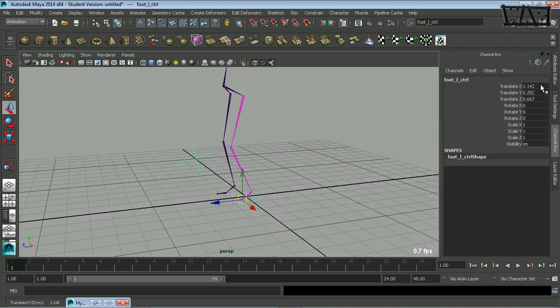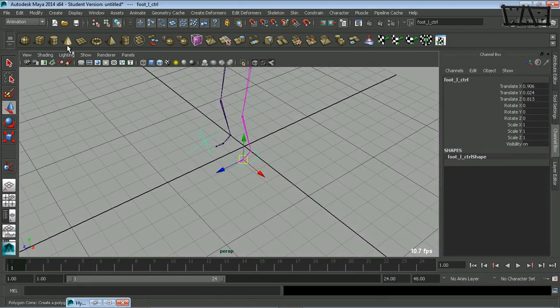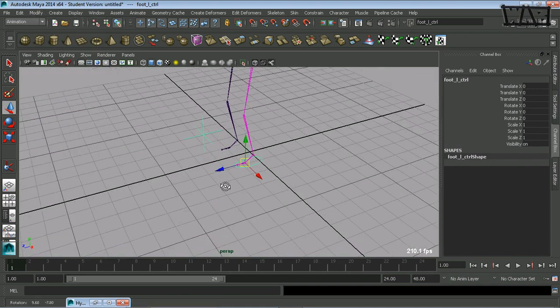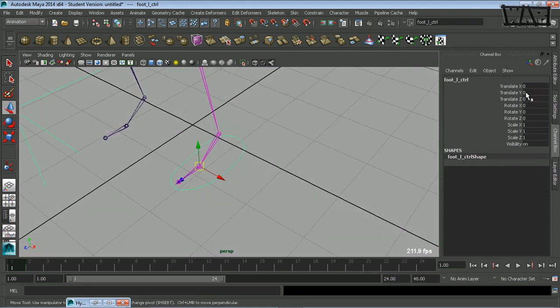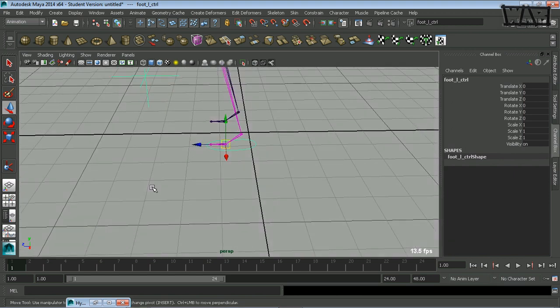Move my foot control back to where it was, and actually I need to freeze transformations on the foot real quick. So I'll go to Modify, Freeze Transformations, and that way I can just set these to 0 to pop it back to the default location. Okay, I should have done that earlier, but I forgot.